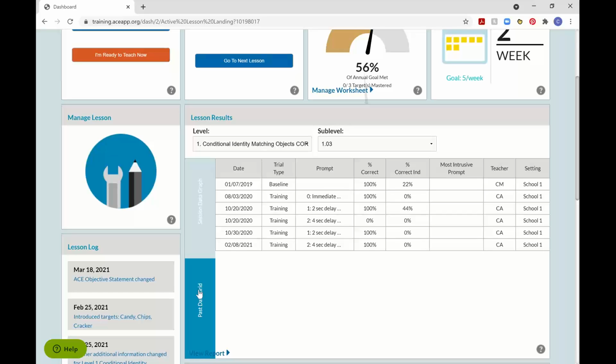Each row is one teaching session. I'll have information on what trial type was implemented. You can see I ran baseline on these targets a long time ago. When we went into training, what prompt we were using in each of those training sessions, and what was the student's performance, again, percentage of trials correct and correct independent. And then you can see who ran the session, the teacher initials, and where we ran this session. We ran these sessions in School 1.